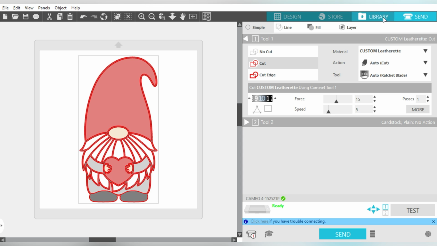So I'm going to switch over to the send panel, okay? And once I get here, you'll see, like I said, everything lights up in red. And what I want to pay attention to is right underneath my top toolbar where it says Design, Store, Library, Send. It says Simple, Line, Fill, and Layer. Simple is what you see here. Simple is what most people are used to cutting on, and that's okay because it's simple. It's very easy. That's what we know. What we're going to explore today is how to cut by color.